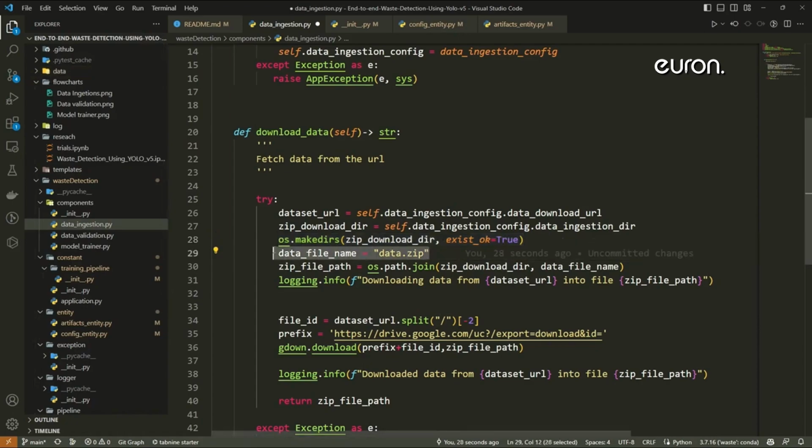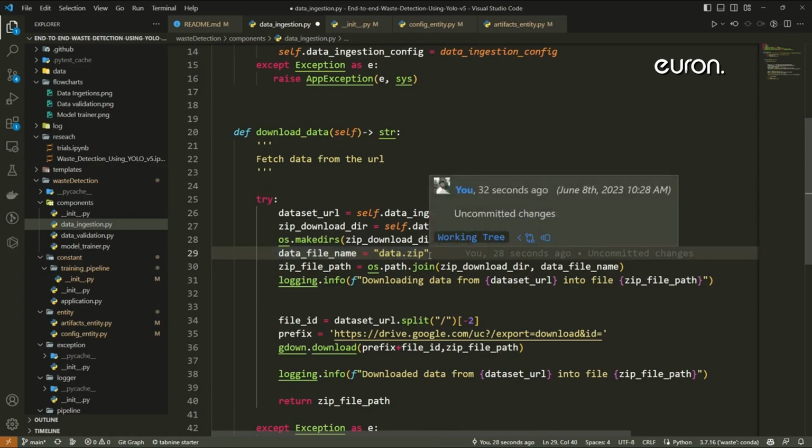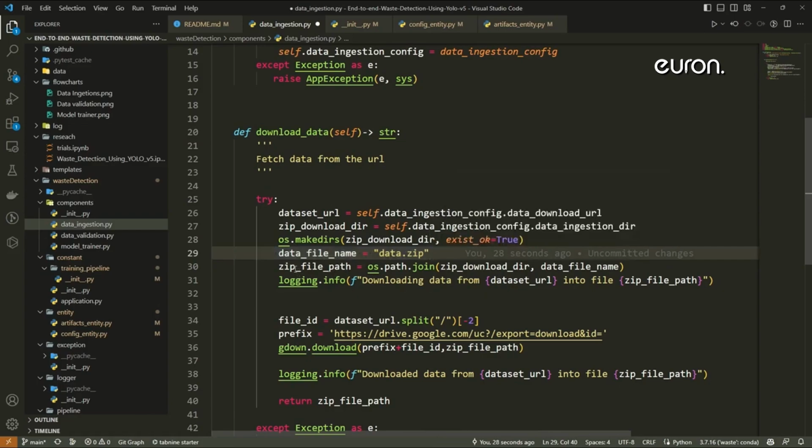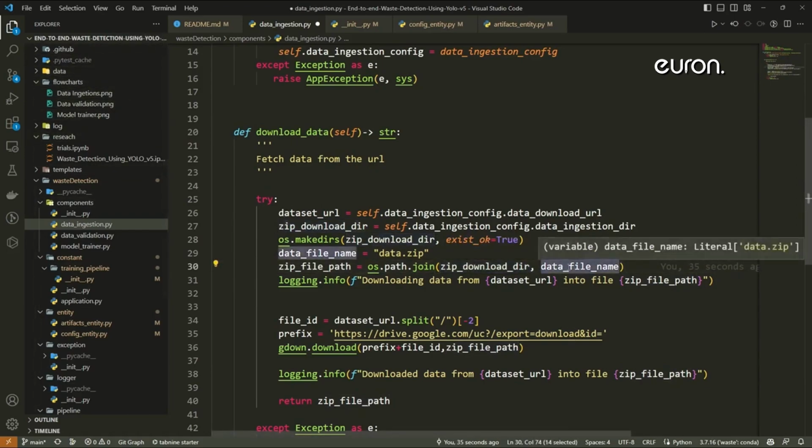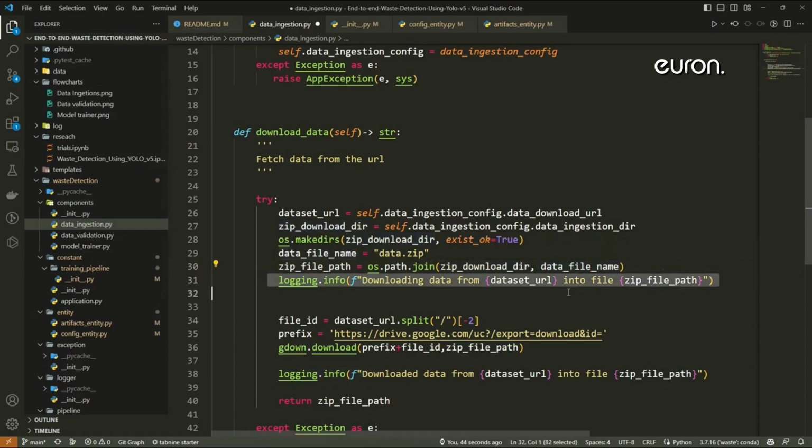Then I'm naming my data, the name under which I want to download it; I have kept data.zip file. Then I'm preparing the entire path, that means where the data should be downloaded, with the file name also. Then I'm logging the information: downloading data from this URL to this folder.